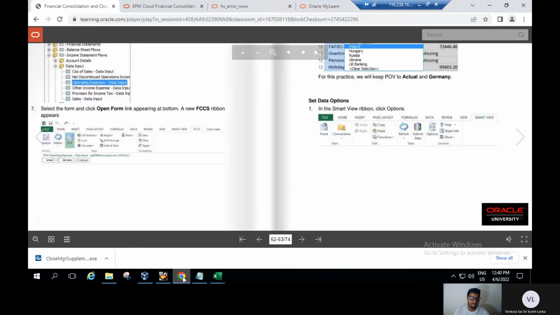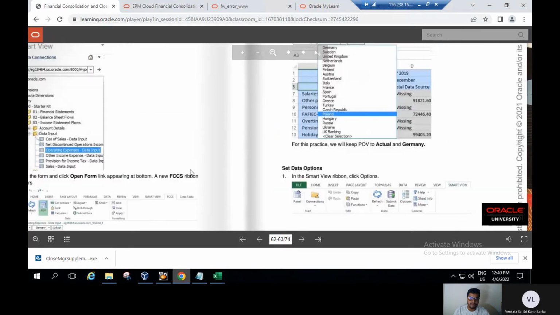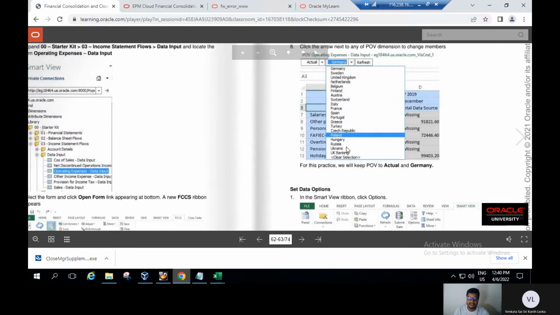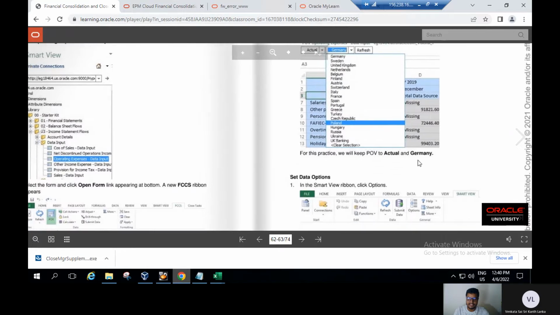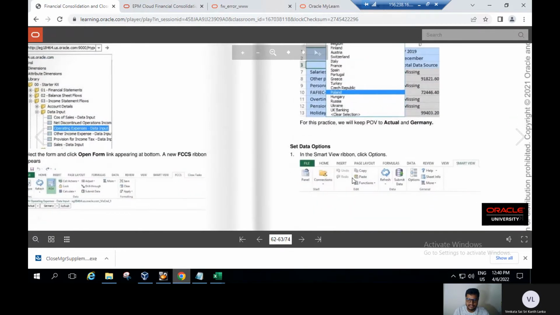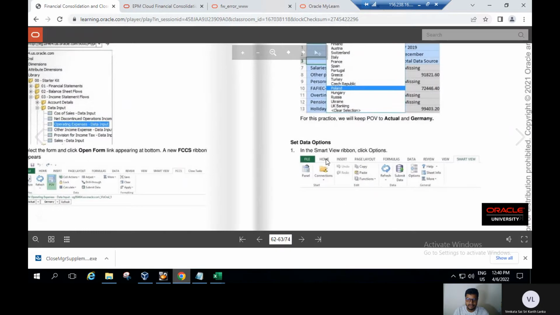And now, after this POV, he has selected the regions which are available in the data form. I have selected the years which I have in the data form. And next we will see the ribbon options. And in the Smart View ribbon, click options.